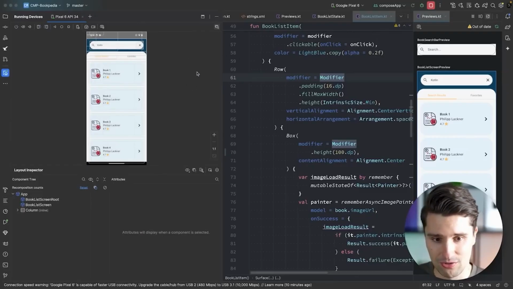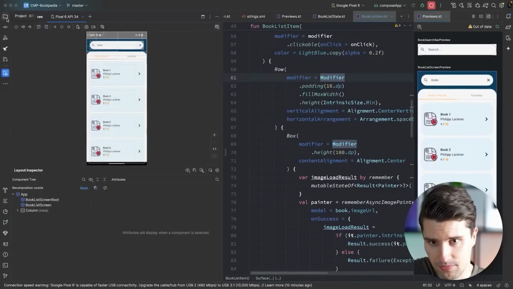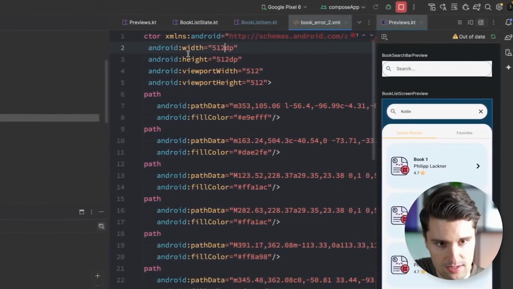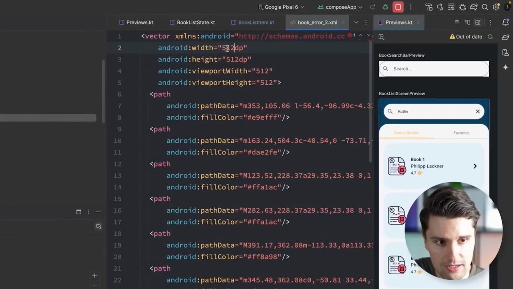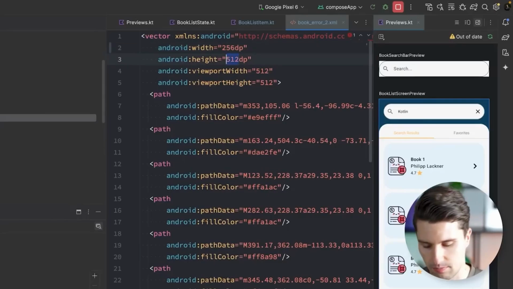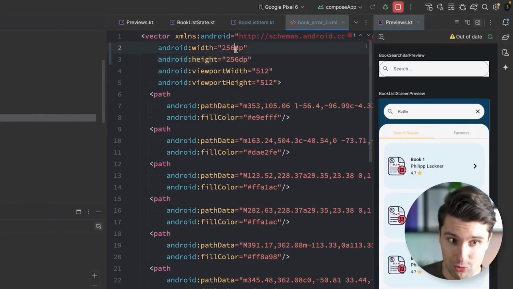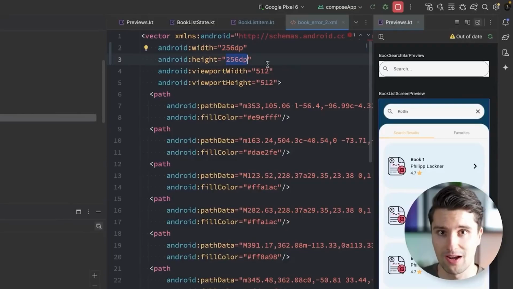Let's actually take a look at what the issue is, or rather how we can fix it. We can fix it by taking a look here in our book_error_2 XML. For some reason, this vector drawable does not like being 512dp wide and high. If we change this to something smaller like 256dp, which by the way, I don't have that way in my prepared code. I actually just copy pasted this file. So in my prepared code, I have 512dp for both of these and it works just fine. It does not have this extra padding for these error images, but here I need to change this. I don't know why. I'm using the same versions for Coil and all that stuff.